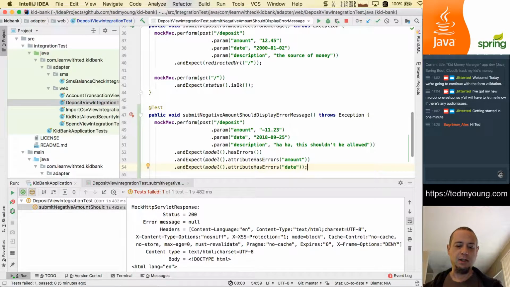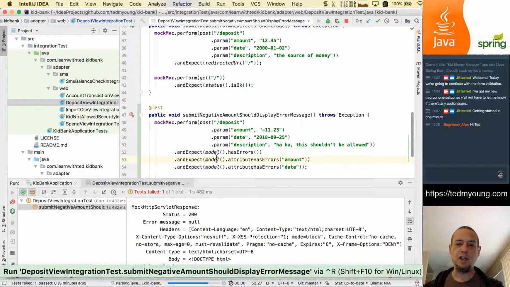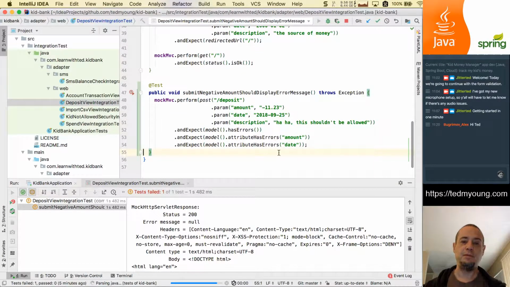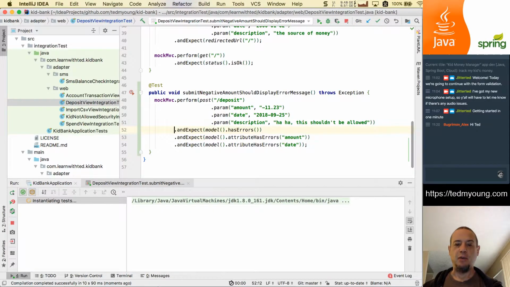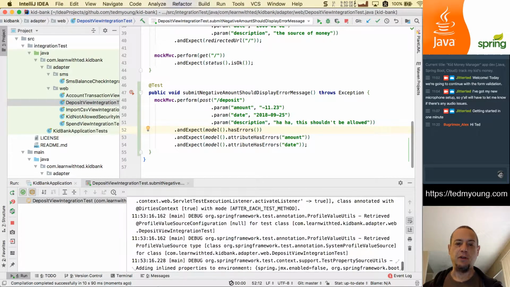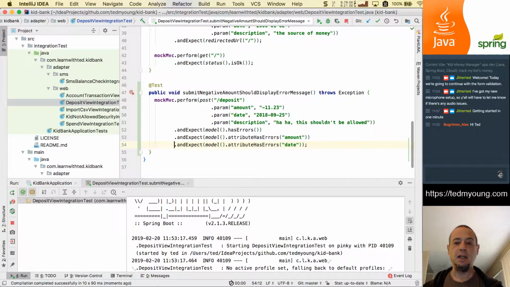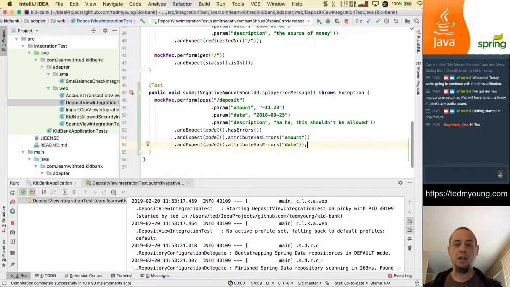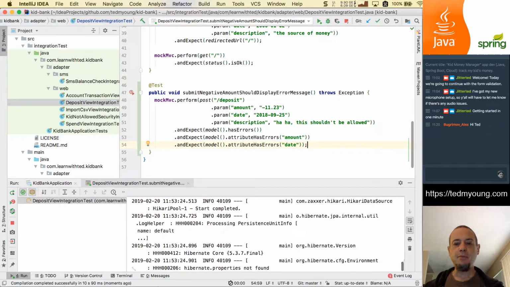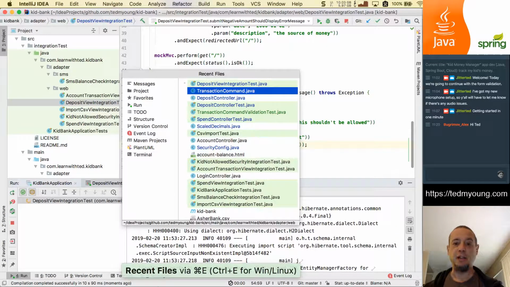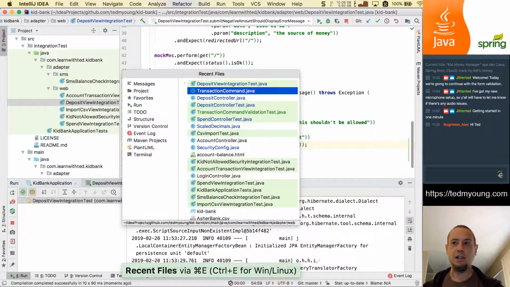Okay, so let's run this test. We should get an error. Basically, the test will fail because date will not have any errors. But this one will, and so that will be good. So, so far we have that the model has errors, that attribute has errors. This one won't. And then the next step will be that we want the page to actually display the error, because right now it's not displaying it.